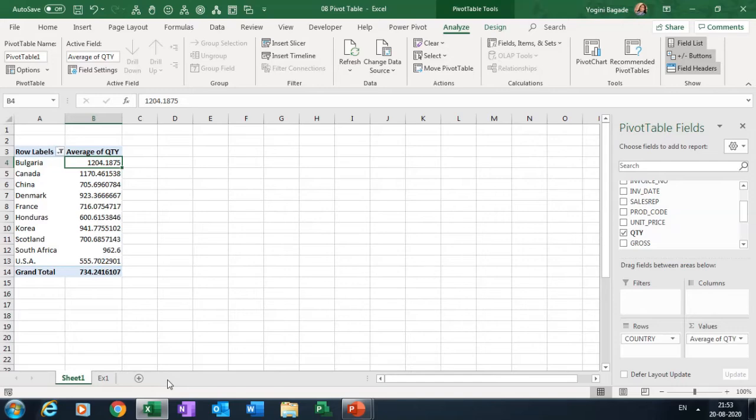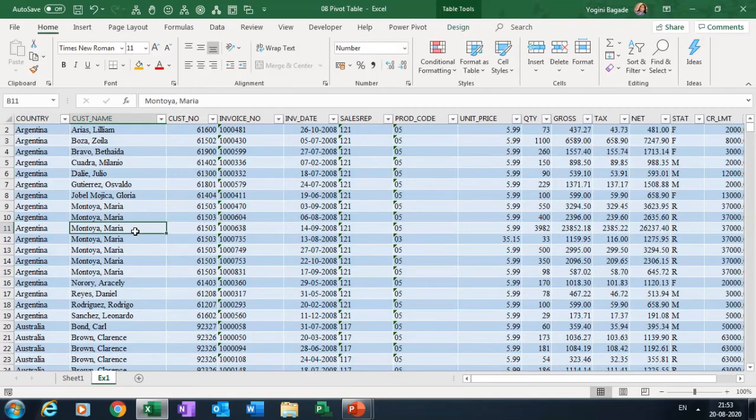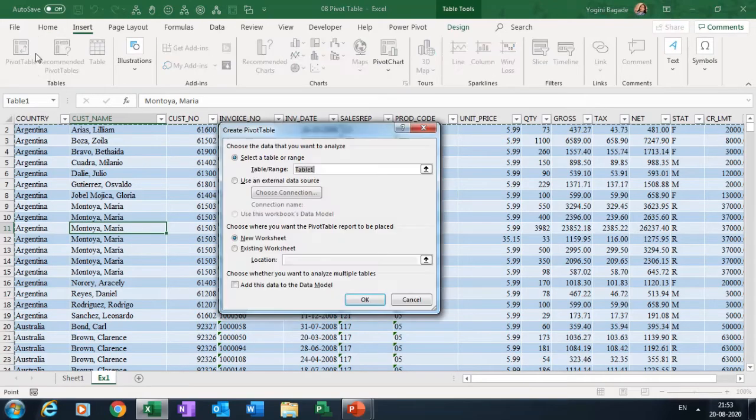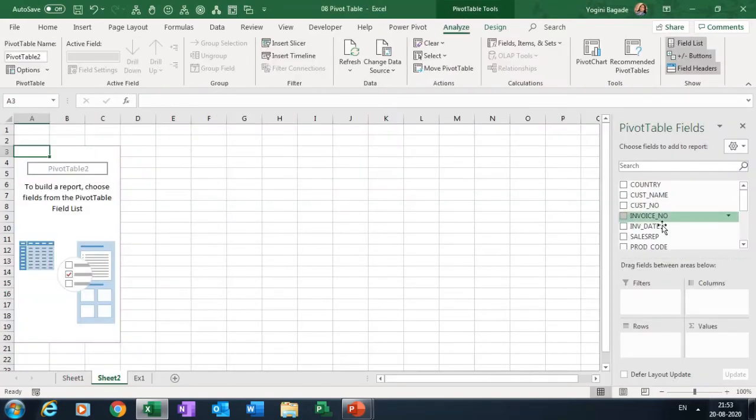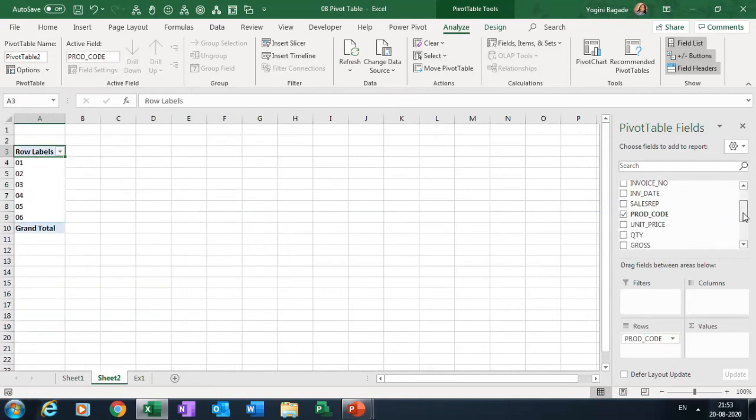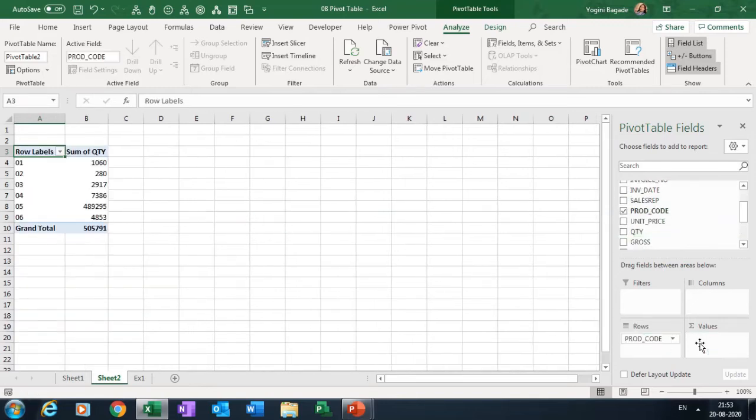Summarizing data is very easy. For example, I want to know what has been the sales for every product. So I will go to insert, pivot, enter. I will take the product code and I will take the quantity. So I've summarized the data.